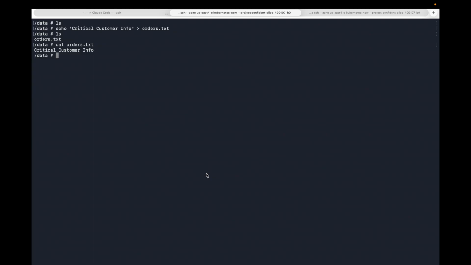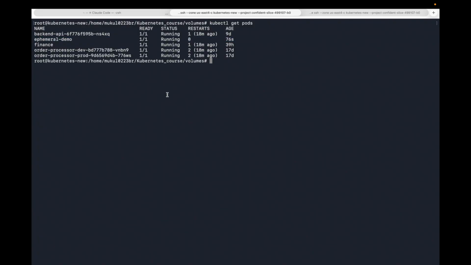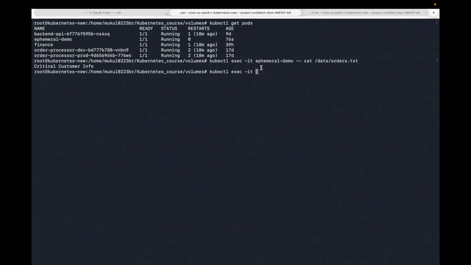All right, so let me exit from here, and kubectl get pods. So here I have the pod, and again we can validate this. So let's say cat /data/orders.txt, and I have the data. Now let's simulate a container crash by killing our main application process that is running inside this container. So let's say kubectl exec -it, my pod name, and I'm running nginx here.